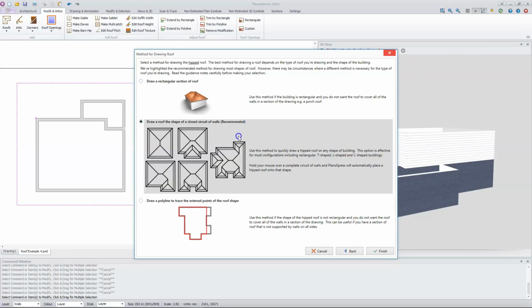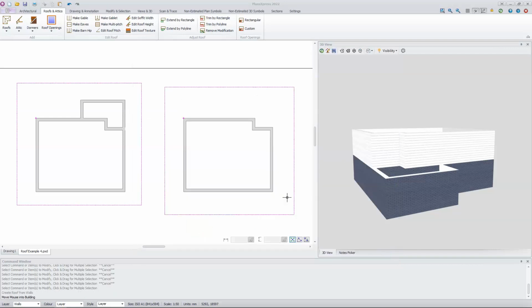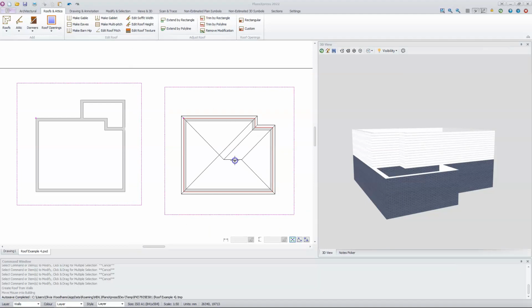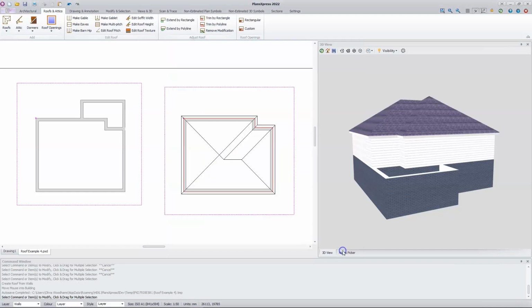We can use the recommended one-click method as the upstairs walls are a closed circuit of walls. The recommended option is pre-selected, so I can just click Finish. If I place my cursor in the upstairs walls, PlansXpress will automatically draw the roof. All I need to do is click to place it. Now I can add the wraparound lean-to.